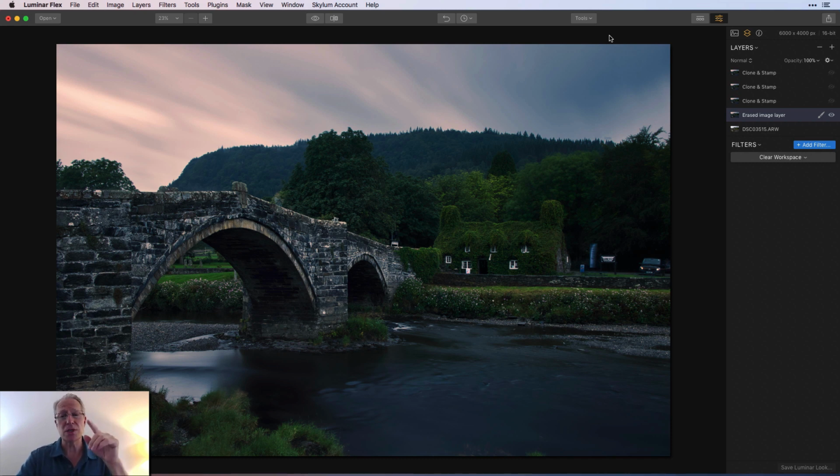Every time you use the tool, which is just right here, and you click on clone and stamp, it'll open a new layer for clone and stamp, just the same as the eraser does, which is why I have a separate layer for erased image. But in this clone and stamp layer, I went in and I started taking out big obvious things. You can see that car disappeared and some of this stuff over here.